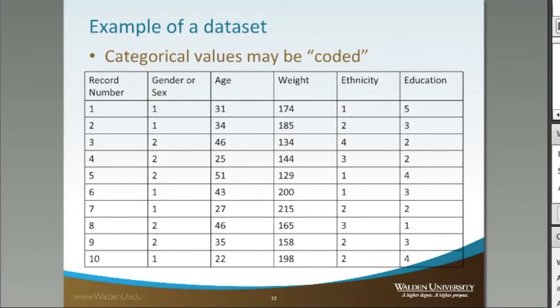So let me show you some things that can be confusing. Here's an example from a data set. Going from left to right, we have a record number, gender, age, weight, ethnicity, and education. The record number is just simply the number of the record. It's just an identifier. That's all that variable is. Gender in this case is being coded. I'm guessing typically it's 1 equals male, 2 equals female. So again, don't be confused and think that that's a continuous variable. There's no value being represented, like 2 is greater than 1. It's just simply a way to code the variables.